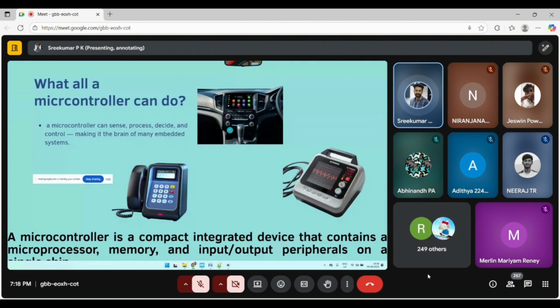In automotive, there are so many ECUs inside a particular vehicle. At least 25 to 30 CPUs are there. So every CPU is managed by a microcontroller.